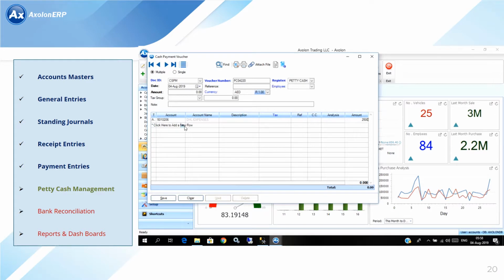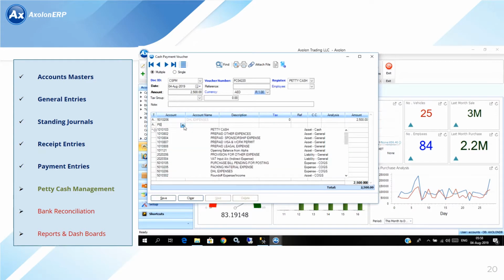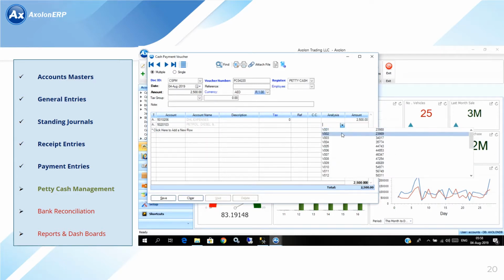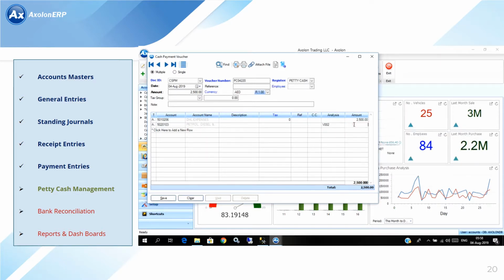If you are making for petrol expense, then if it's related to a particular vehicle, it will show list up all the vehicle. You can map it, then save it.